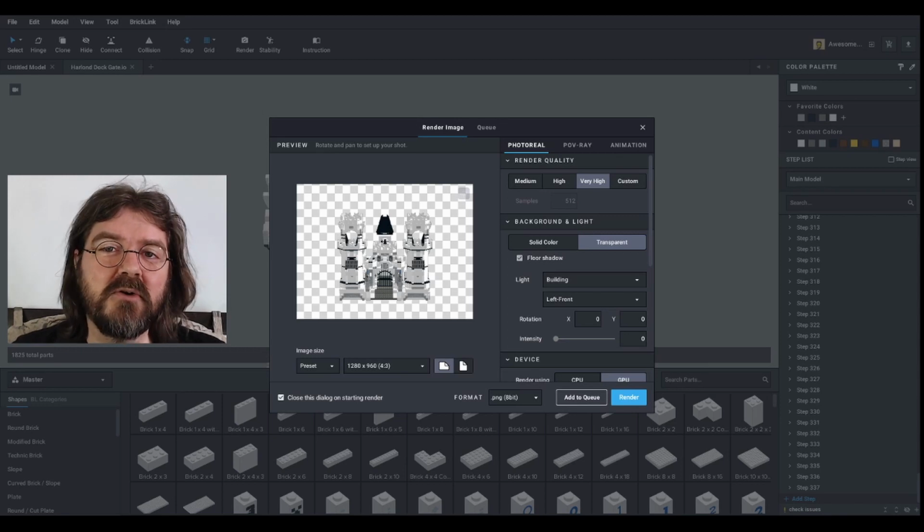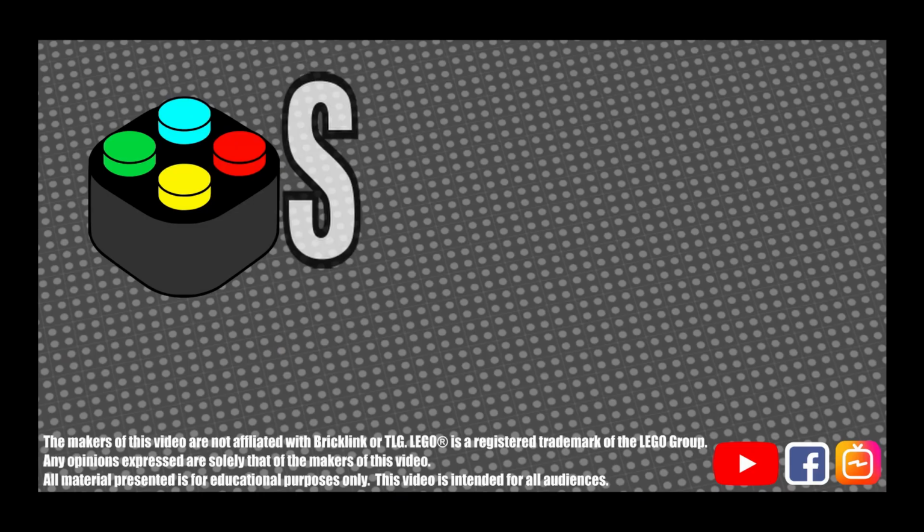Arguably, one of the most powerful tools in Studio is its render engine. It can produce images that look very close to real life. In this video, I'm going to be taking you for a walkthrough through the features of the render engine so you can see how capable it is for yourself.